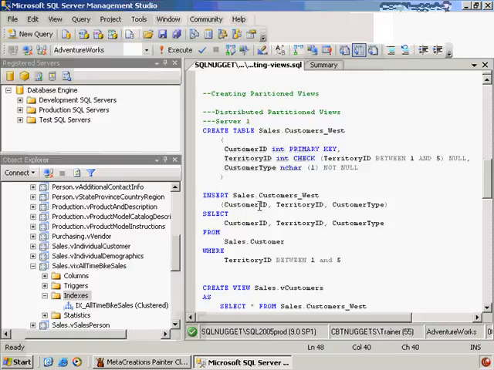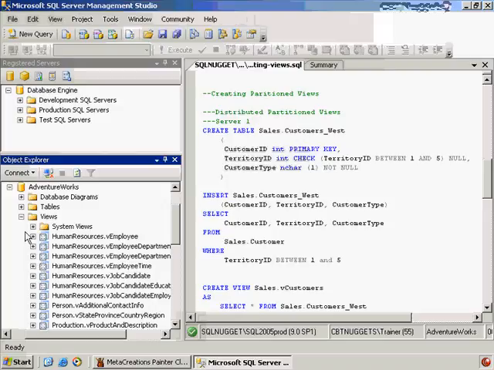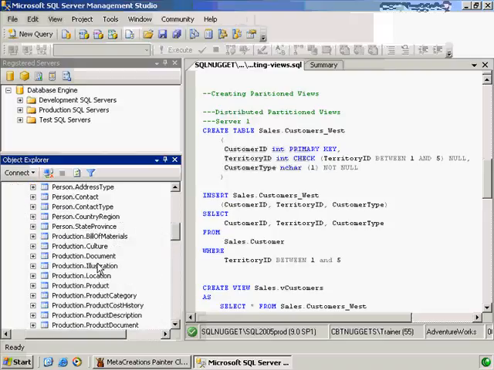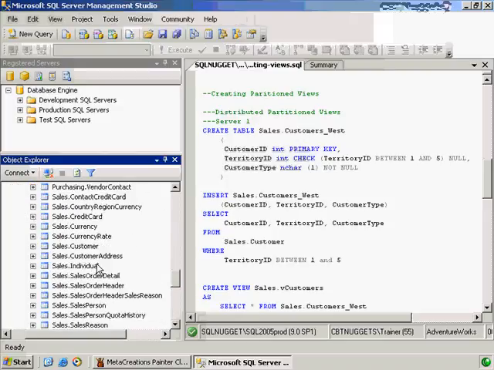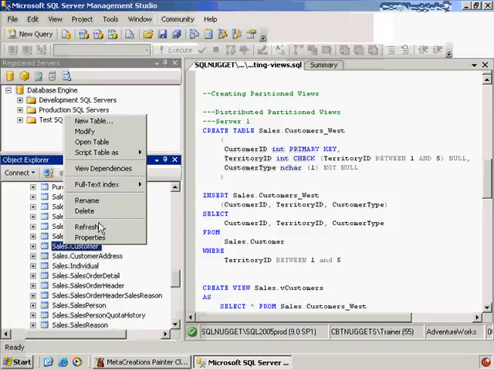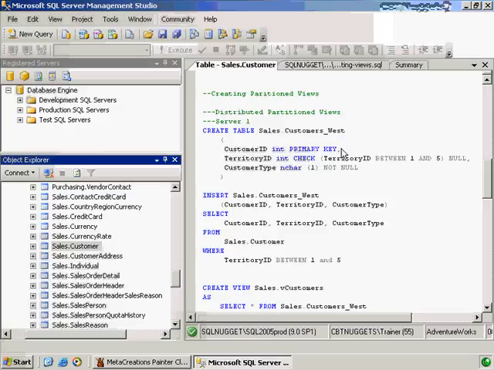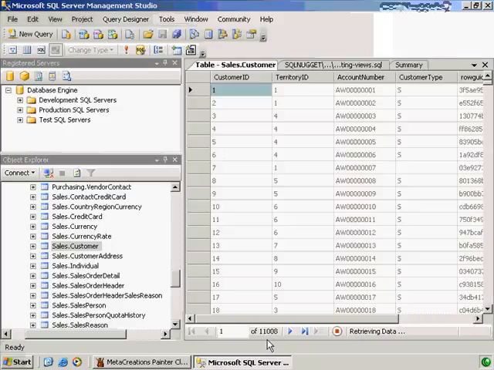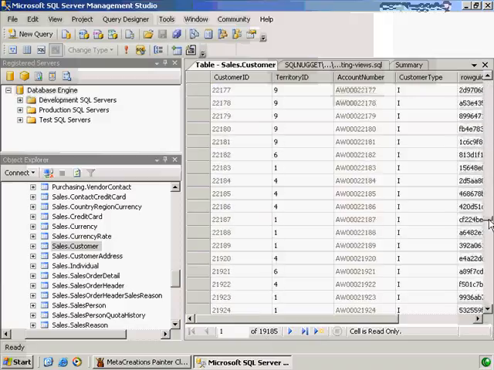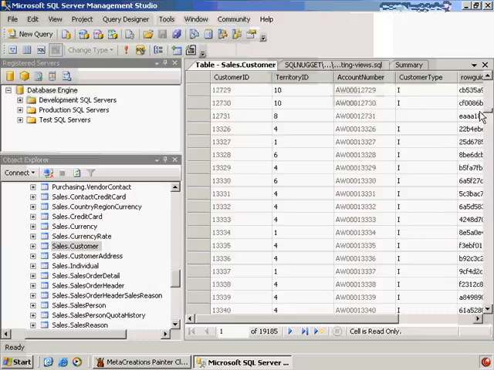Now, back to our distributed partition view here. The first thing we need to do is create and splice up our huge table into little member tables, right? So take a look at our database here. In the AdventureWorks database, we have the customers table, sales.customer. Here it is. Now, this table is pretty big. If I right-click and choose open, you're going to see quite a few rows here, 20,000 rows. That's a pretty decent size, actually. So we have 20,000 customers in here, and we're going to say that that's too many.